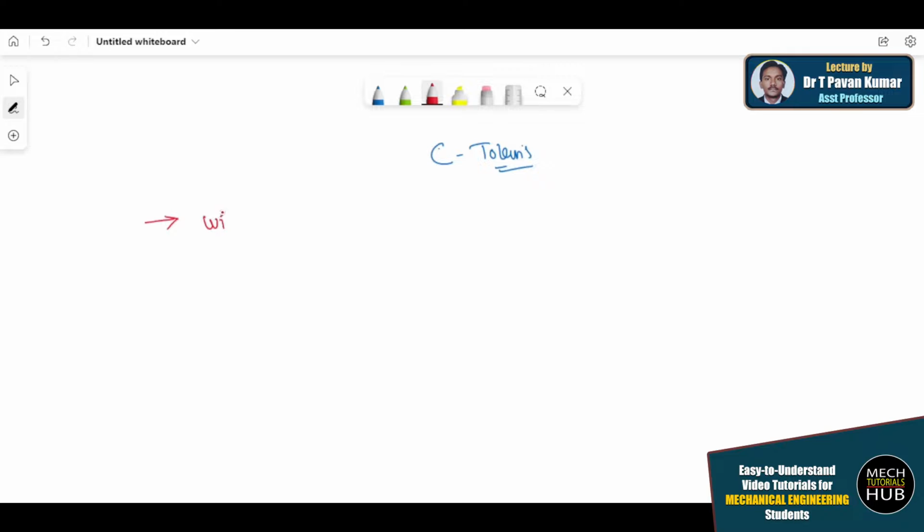As I said just now, without C tokens, writing a program is not possible, cannot be written. Alright, I'll just make this statement. Now what are these C tokens? Let us see one by one.